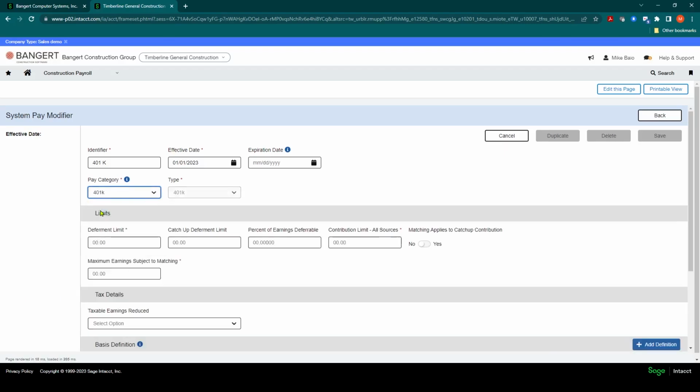So we can select the 401k, and it will pre-fill the fields that are needed for this type of system pay modifier. What you can do here is enter in deferment limits and maximum earnings subject to. I'm going to enter in, I believe it's 22.5 for the deferred limit. And I'm going to have maximum earnings subject to matching. So if you have any particular rules as far as how much the maximum earnings is for matching as well, you can key in an amount for that.